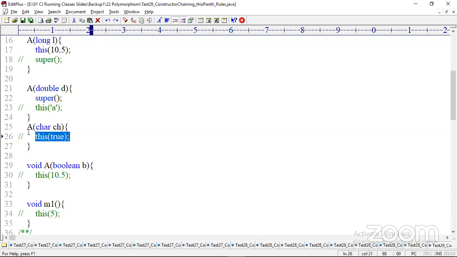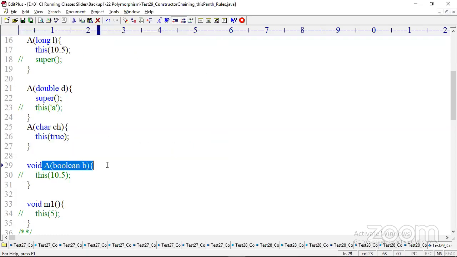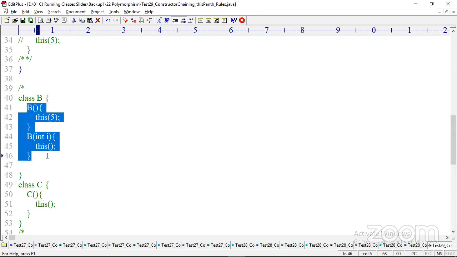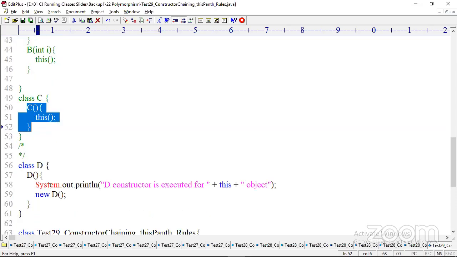This of true, the compiler will throw an error, because there is no constructor with a boolean parameter. Look at there, no suitable method found for a of boolean, because it is not a constructor, it is a method. Inside a method you cannot place it. And next, you cannot make this calls recursive, either one constructor calling another or the same constructor calling itself. You can make constructor recursion by using the new keyword, but not by using this keyword. With a new keyword you can make recursion, because the constructor every time is calling for a new object. With this keyword it is calling the same constructor, same object.